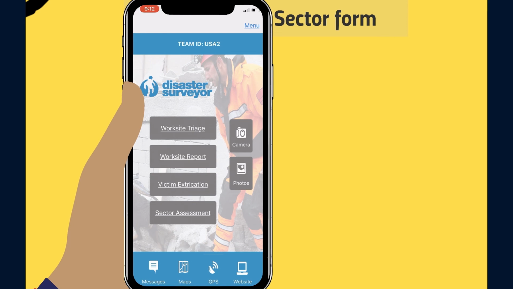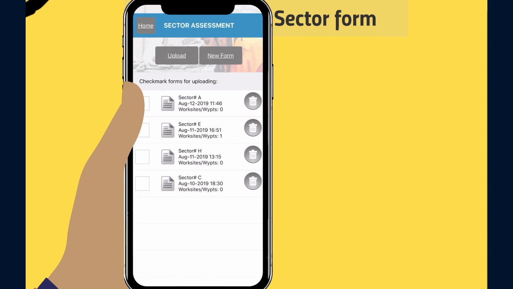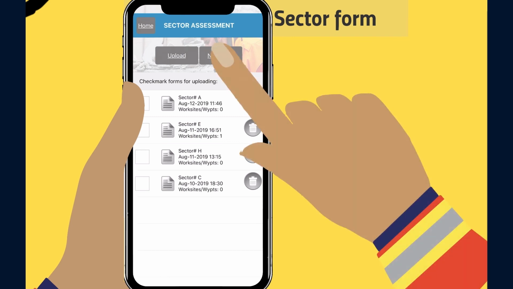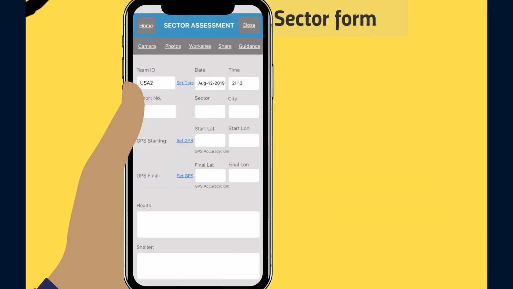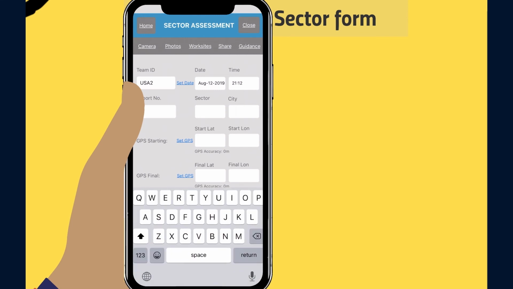So you'll go to your home page and you hit the sector assessment button. In this view, you're going to see basic information. It's going to have your date and time that'll get pre-populated. You're going to have your report number, so it'll obviously be report number 1, the sector that you're doing the assessment on, and city if you have a city. You'll hit your start GPS and your end GPS.